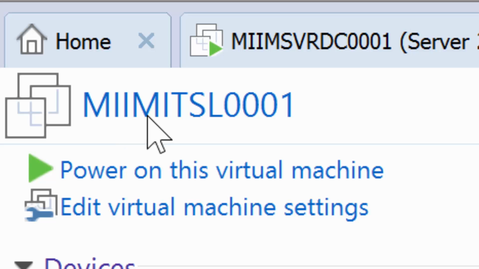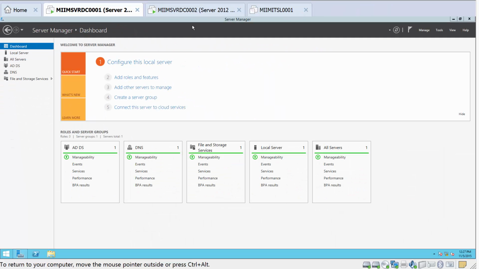that I've entitled MIIM ITS, meaning it's an ITS computer, L for laptop, and 0001. So consequently, I could grow my organization to have up to 9,900 ITS laptops. Now, again, ITS is just the department. So if I was dealing with a large company, this might be MFG. I'm not saying that this is the default naming convention. It's the naming convention that I like to use because now I can go search Active Directory and get to a computer pretty easily.